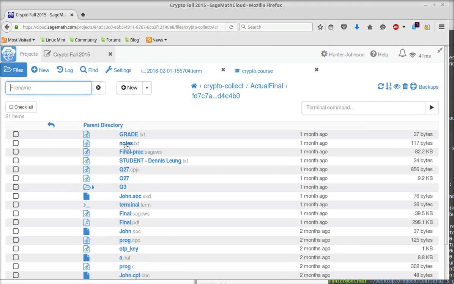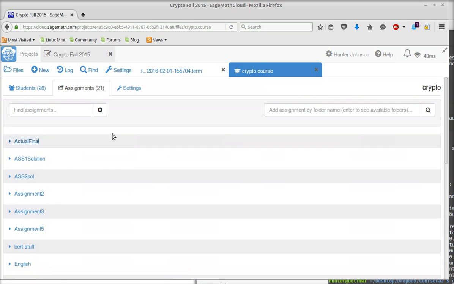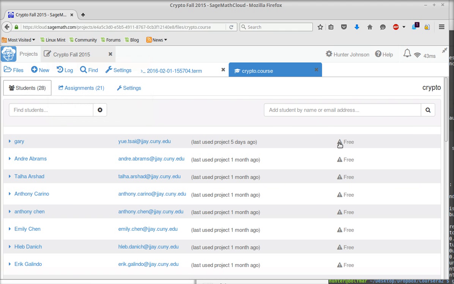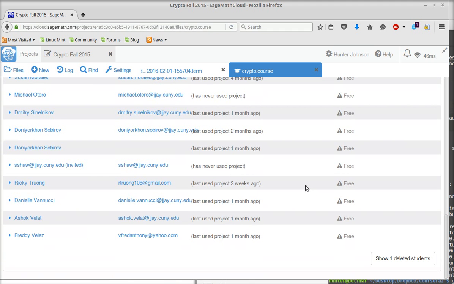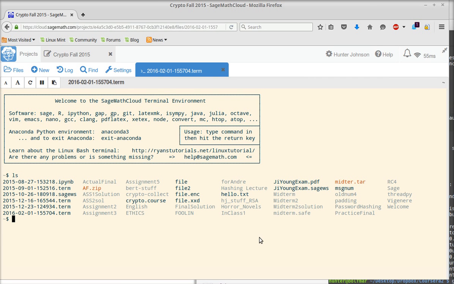So I make a note here that has the student's grade in it, and then later on when I return the assignment to the student, they can read the note, and you can also assign a grade there if you want to. But that's basically how course management works. There's settings, and I guess that's important maybe, but for the purposes of a brief overview, I'm going to ignore that. Okay, so that's course management.